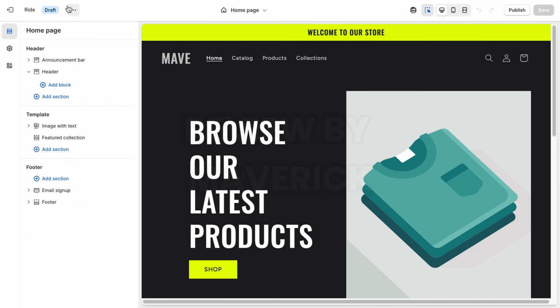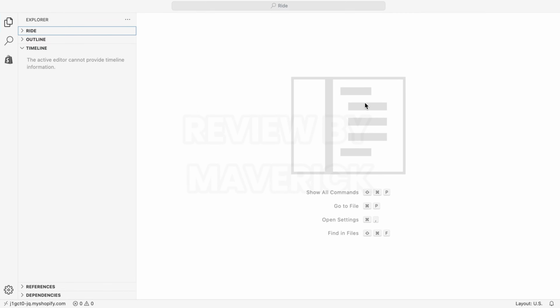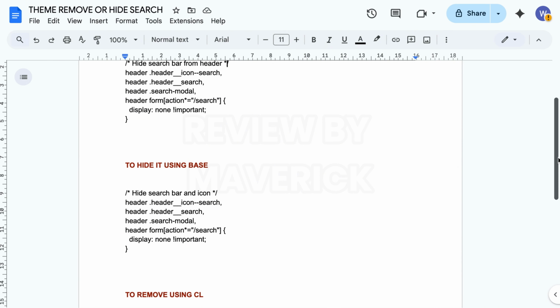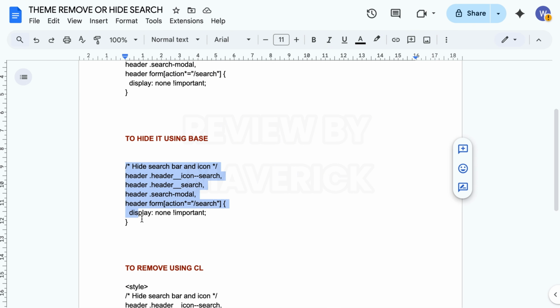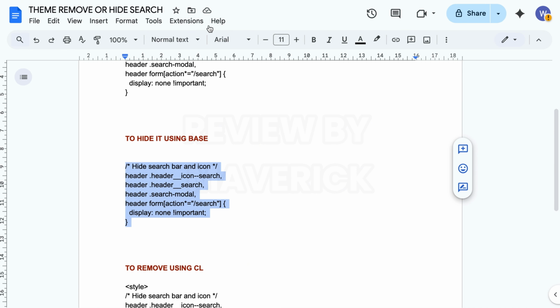The first method I'm going to be using is the base method. Click on the three-dotted icon right there along the Right line, and click on Edit code. The moment you click on Edit code, it opens your theme editor for the Right theme. But even before clicking on Right, let's come here to this doc file, and copy the code here that says to hide it using base. This one, the second code here.